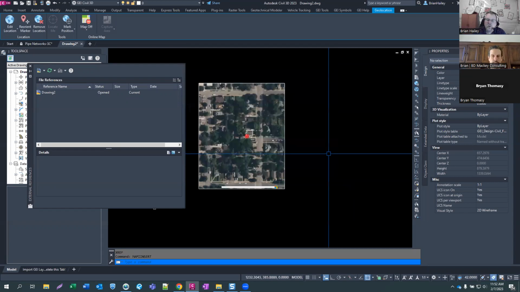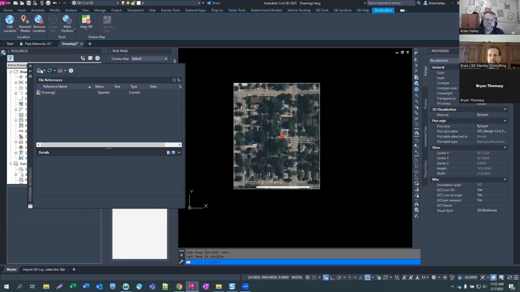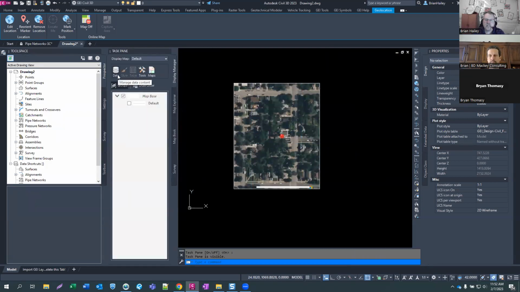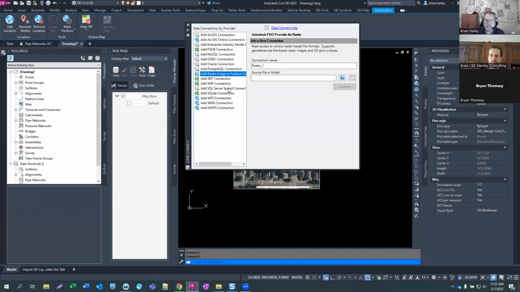You can go through FDO, which is feature data objects, which is the map task pane. It's the map workspace, and I go ahead and turn that on. You can see I get a new palette over here. When you connect to data, like a shapefile, those types of things, there is a raster image or surface connection. And then you can just browse to the file here. This will also do a coordinate transformation. So that's three different ways.